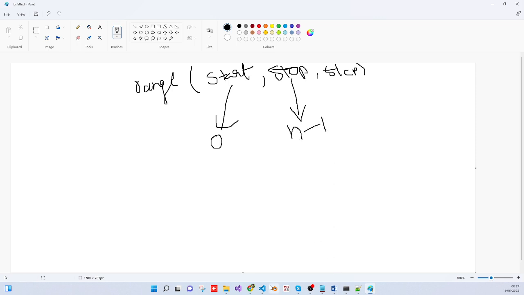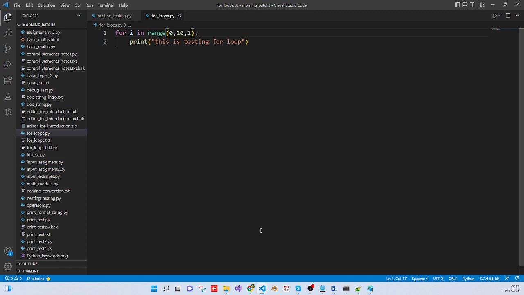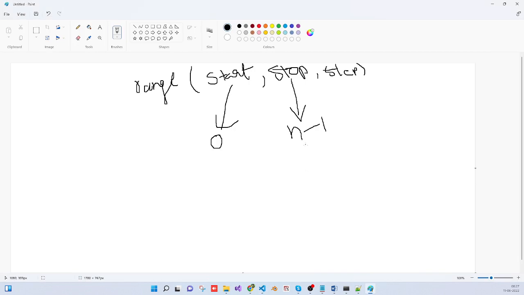In the example I gave 10, but the condition is 10 minus 1, which is indirectly 9. So 0 to 9 is indirectly 10 numbers, guys.